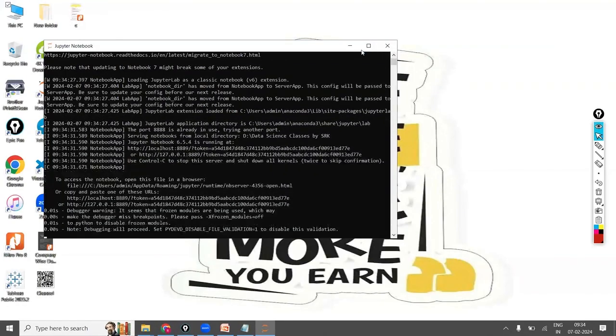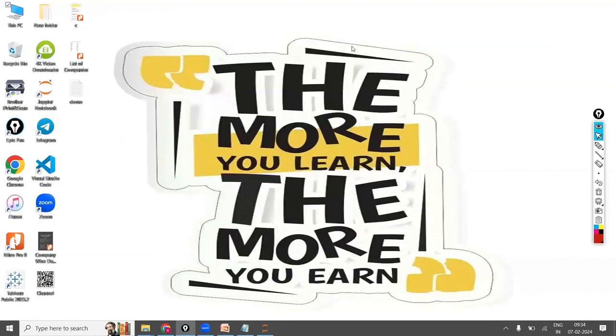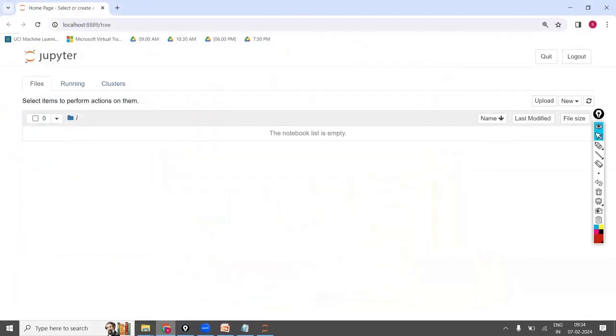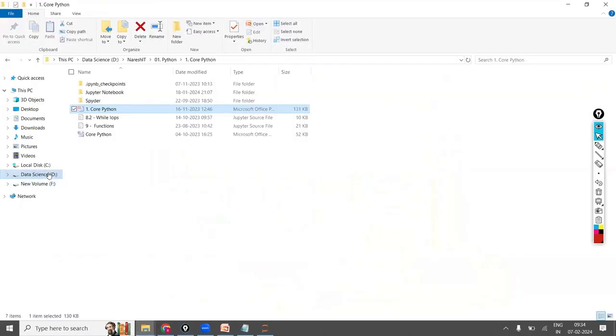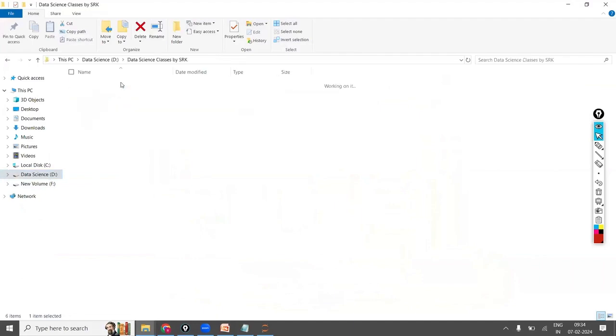Don't close this black window, just minimize it. That black window is called the kernel. Okay. And here you are going to get the first page like this. See, this page is empty. Why is it empty? Because in your D drive, within the D drive, data science classes by SRK, it is an empty folder. So it is also empty.